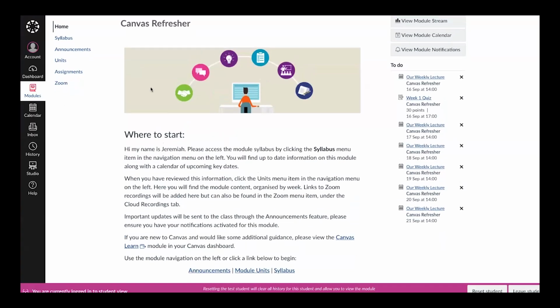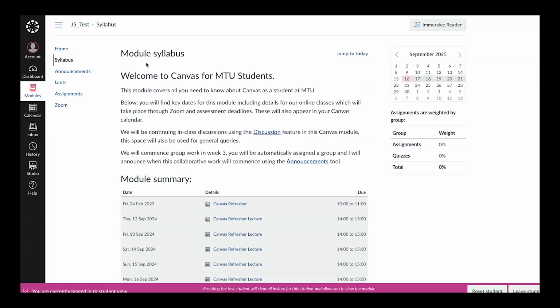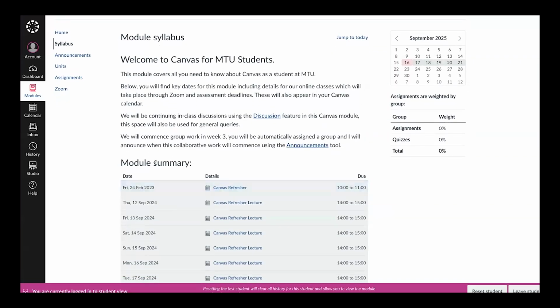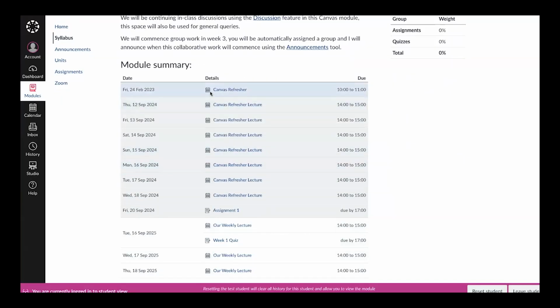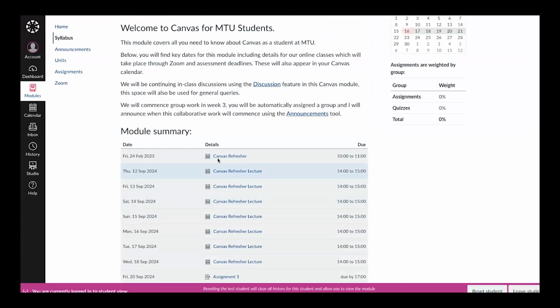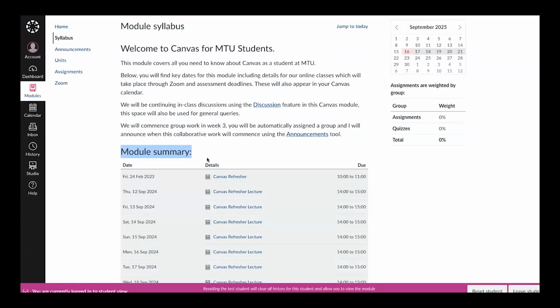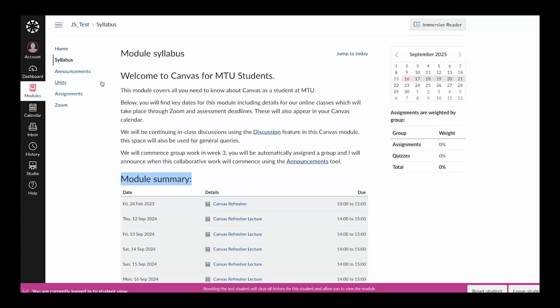In this instance, this syllabus page has been set up as a home page. If I click over here on the left, I can get a syllabus view. And this is really, really useful. It will give you a summary of any upcoming events, for example lectures, assignments, quizzes, whatever it might be. It gives you a really helpful summary view of all of those upcoming things related to your course. So I'd recommend that you check in there.